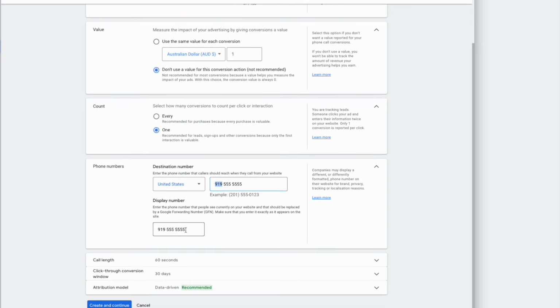Now, they should be the same, but what this does at the end of the day is, if your phone number is this, Google will actually have a very similar number like 909 555 5665, replacing a few digits with a forwarding number. And you can capture very valuable call data like the length of the call, the keyword it came from, and the campaign.